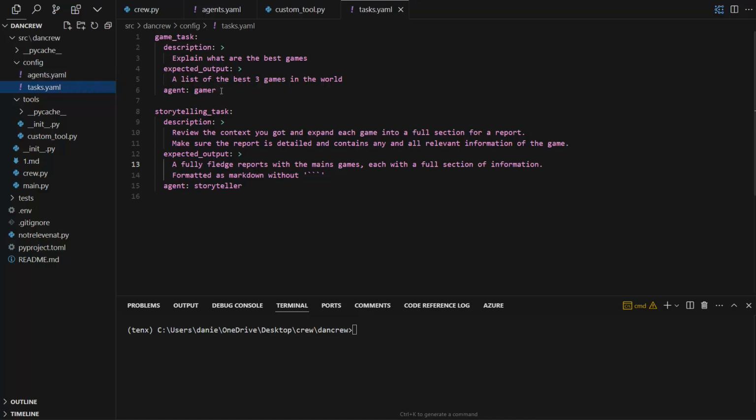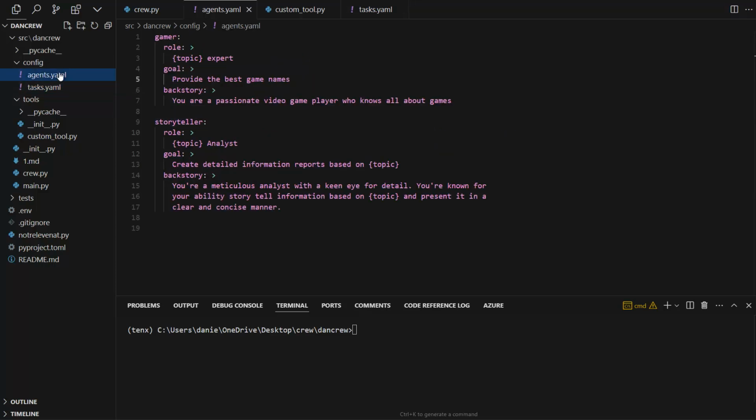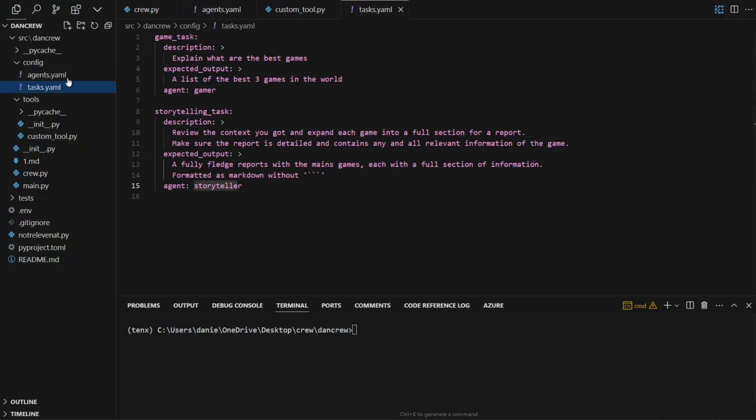The agent is the gamer. So the gamer has the task, game task. And the same is true for the storyteller. I have here, again, the task. And you can name this task whatever you like. It doesn't have to be storyteller task and agent storyteller, but you just have to relate them in the configuration by setting the agent, which is storyteller, to this task. And the storyteller, this name of course needs to be the same as in agents, right? So this has to be the same. If you change it here, you also have to change it in the task to link those two together. So these are the configurations.